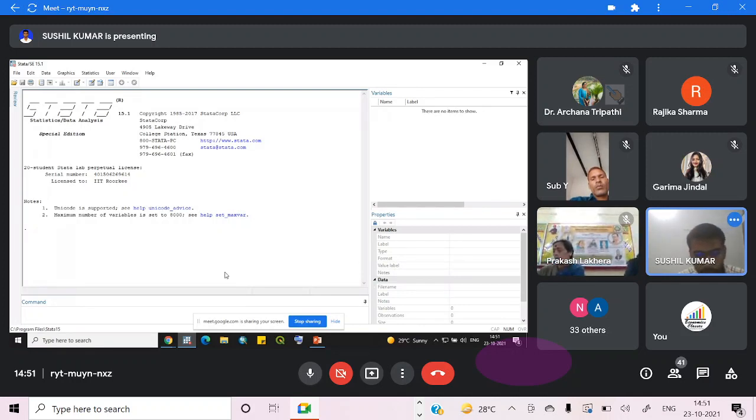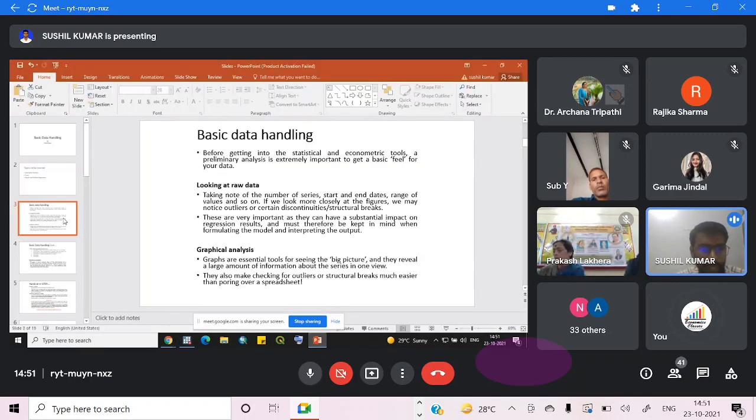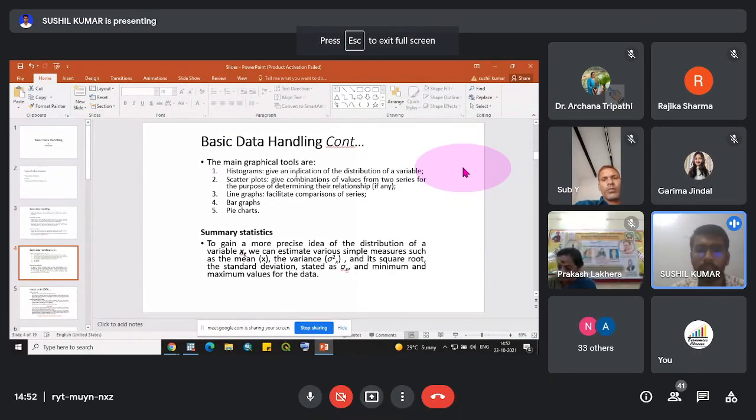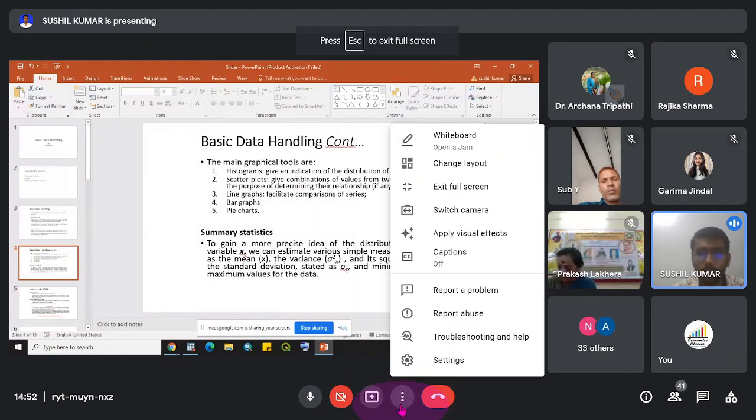Okay, I believe that some of you must have heard about Stata and how it works. So before going to data analysis, I would like to discuss something about basic data handling. So when we start with data, what are the things that we first look at? The main thing that we want to look at is how the data looks.